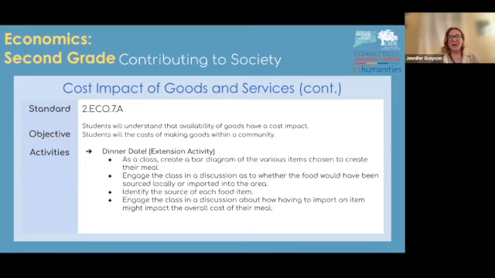You can engage the class in a discussion as to whether the food would have been sourced locally or imported into the area. You can identify the source of each food. For example, we're not able to grow avocados. We had a wonderful discussion in first grade about importation and exportation. And we can talk about how, well, if I'm going to make a taco meal and I want to have an avocado, that had to be sourced.